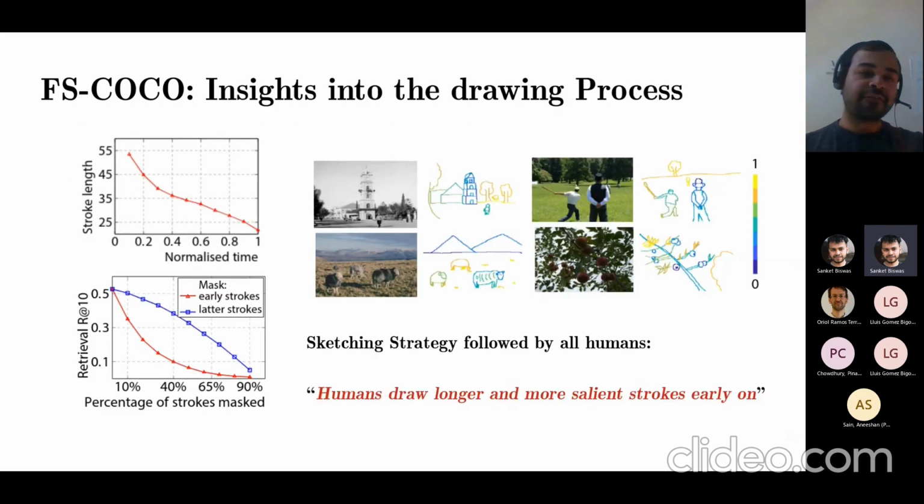Now, apart from the technical details, a few insights: what does FS-COCO tell us about drawing strategy? These two graphs: the first is normalized time versus stroke length. As you can see, as the user keeps drawing towards the end, the stroke length keeps getting smaller and smaller. So initially the human starts with longer strokes, and towards the end of the sketch they draw smaller strokes. This graph tells us that people draw in a coarse-to-fine-grained approach.